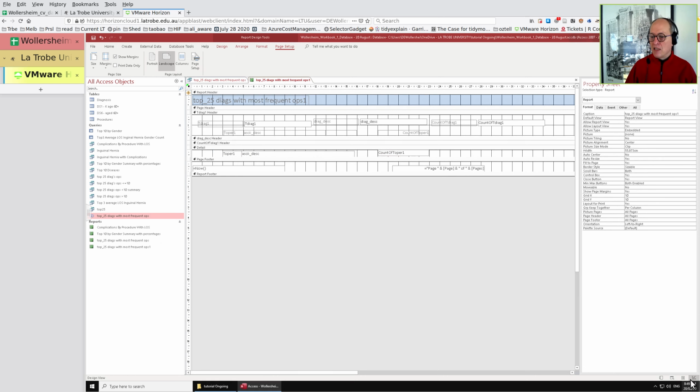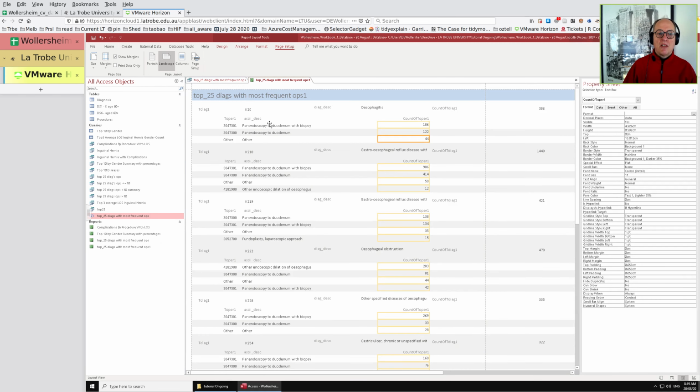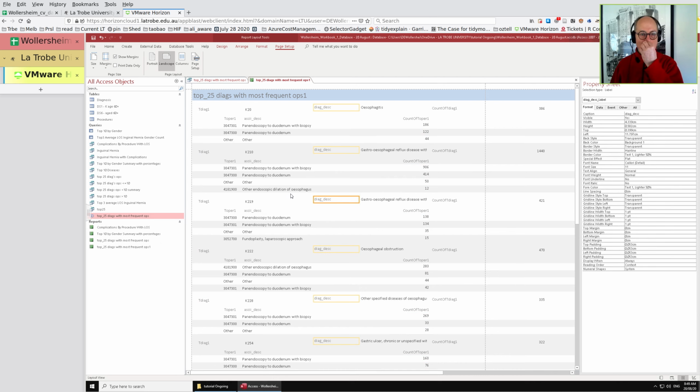So now we go back into the layout view, and you'll see we've got this stuff happening once per section, and then all the details of the section. Section header, details of the section. Section header, details of the section. Now you definitely could clean up that section header. You probably don't want the T-diag1 and the diag desk. Maybe you want it above, something like that. Anyway, so that's what that looks like.